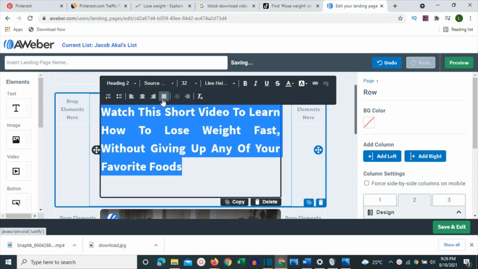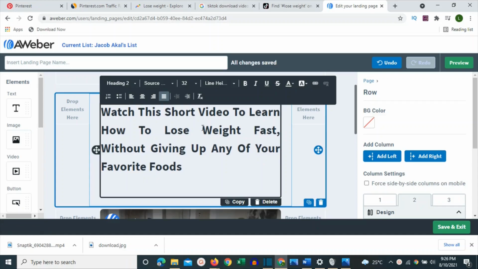So let's go with this alignment, and this is good. As you can see, the alignment is good. Let me close this space. Because it's just copied from the web, you can leave it like this.